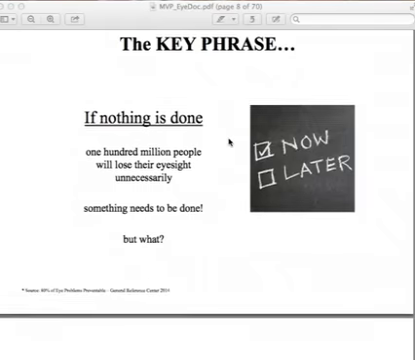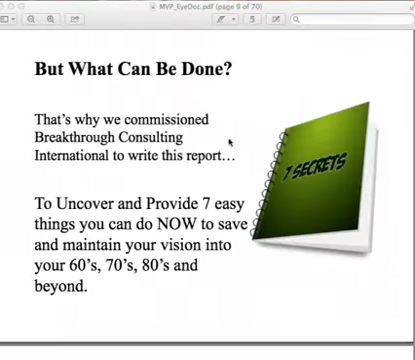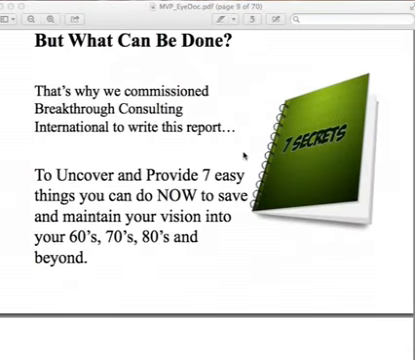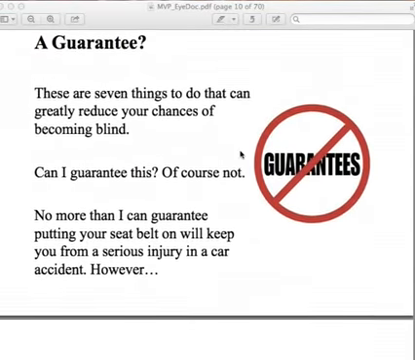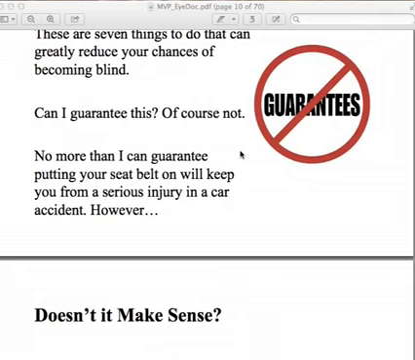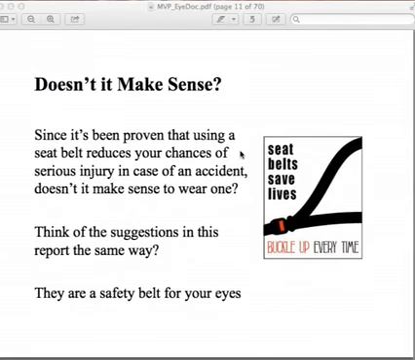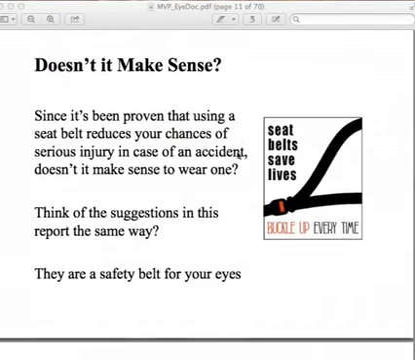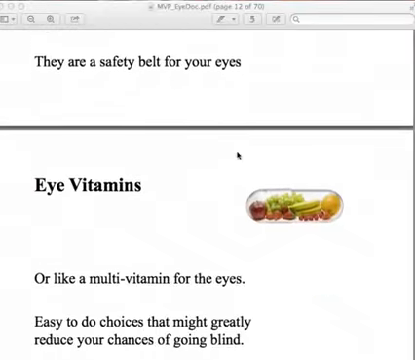There's a key phrase here: if nothing's done, 100 million people will lose their sight unnecessarily. Something needs to be done. What can be done? 7 secrets to uncover and provide 7 easy things, 7 things that can greatly reduce your chances. There's no guarantees, no more than I can guarantee putting your seatbelt on will keep you from serious injury in a car accident. However, doesn't it make sense? Buckling up. So a real good comparison of why it makes sense to take care of your vision.